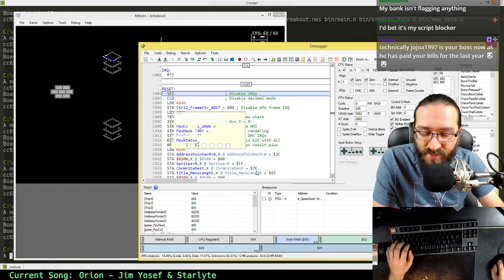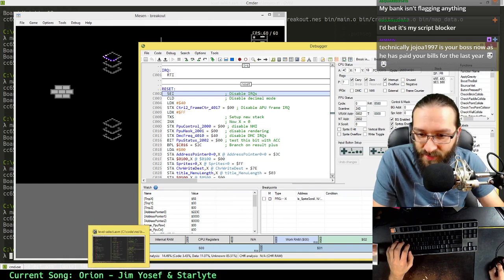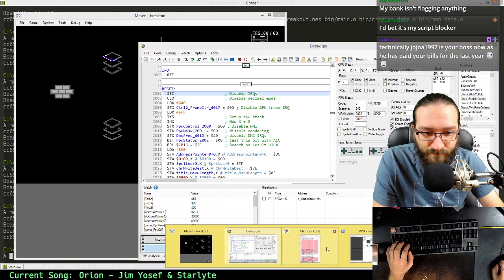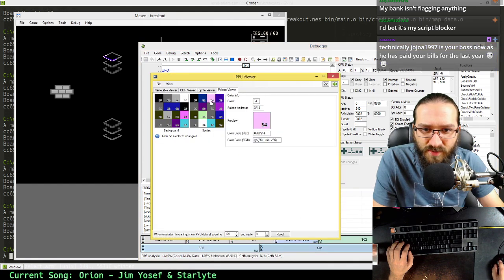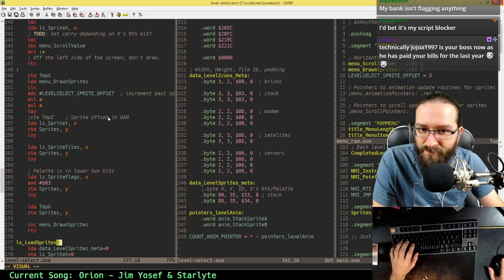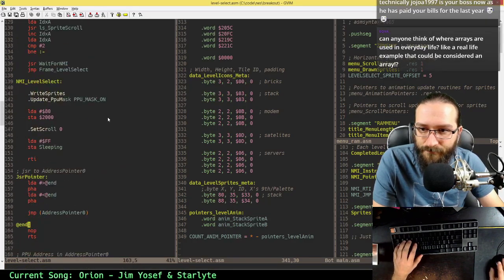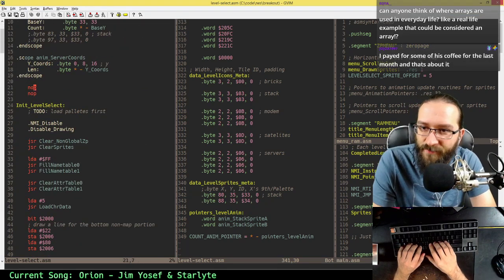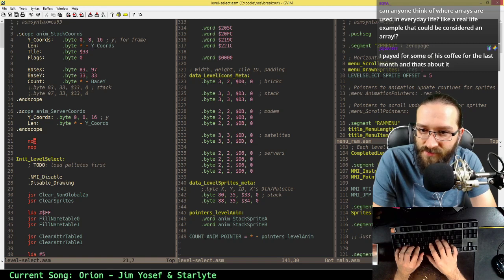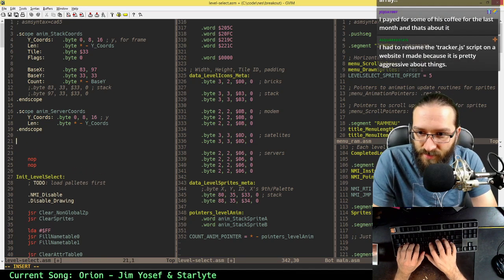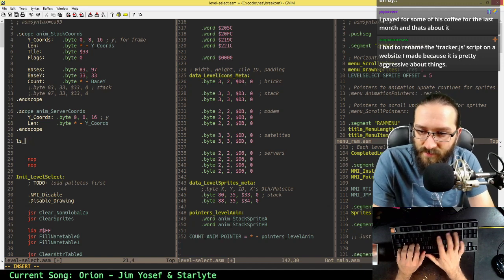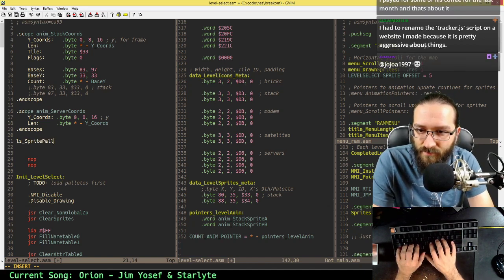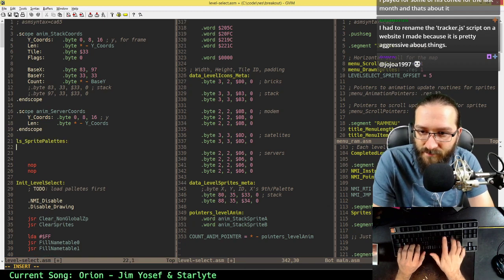All right, so I want to actually change the palettes there so I can see it. So what palettes is that using? What colors? It's using the last two colors of that. So let's get some palette stuff going on. Do I have palettes? LS sprite palettes.